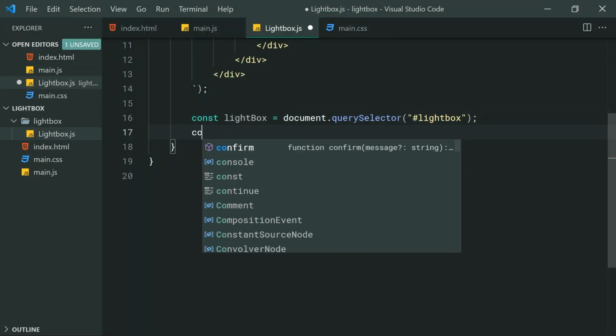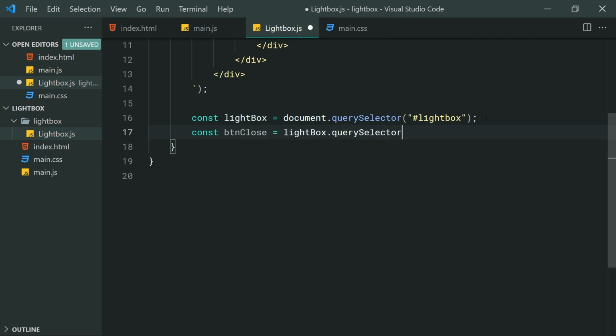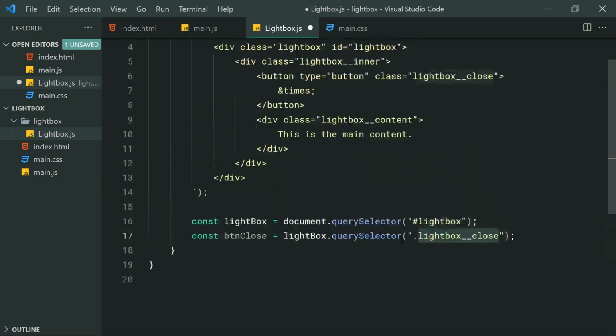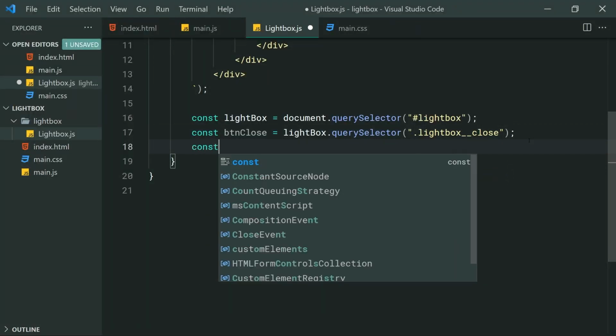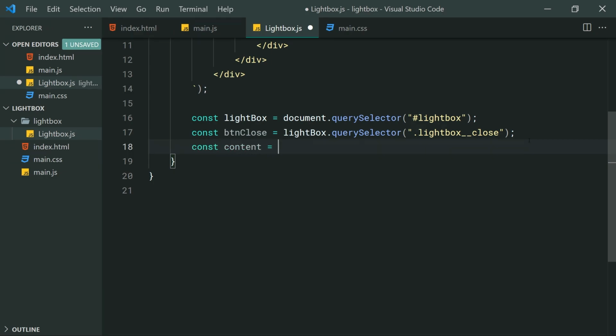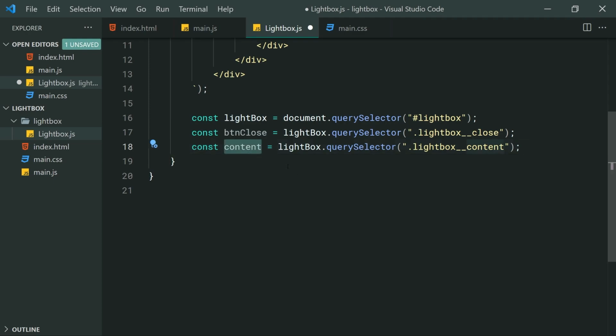We can also say const btnClose equal to lightbox.querySelector. Then select the class of lightbox__close. So basically starting from the Lightbox itself and then saying get me the first element with the class of lightbox__close, of course, our close button right there. Next one down here, we're going to say const content is equal to lightbox.querySelector. This time being a class of lightbox__content for, of course, the main content of the Lightbox.